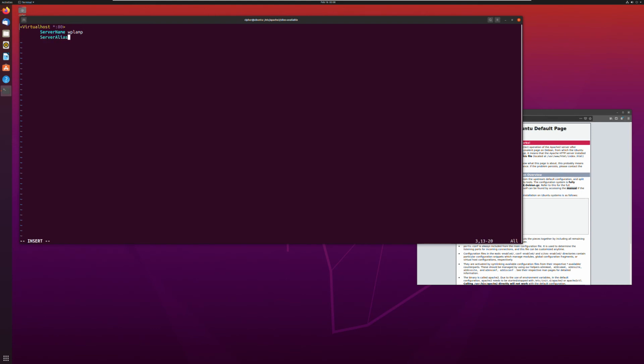Server alias is going to be www.wplamp. Then we're going to do the server admin. This is the default webmaster address. I like it. Sounds cool. Then we're going to do the document root, /var/www/wordpress. Now this could obviously be different depending on what it is you are setting up. Since I'm setting up WordPress, I put that there.